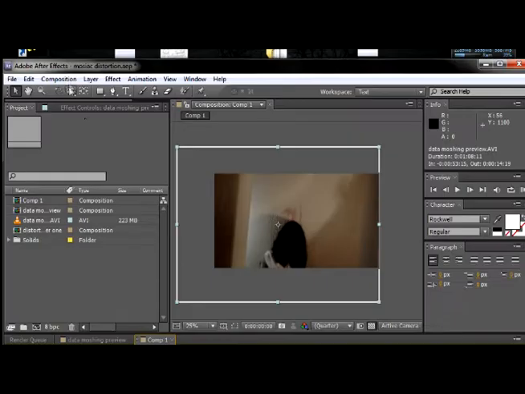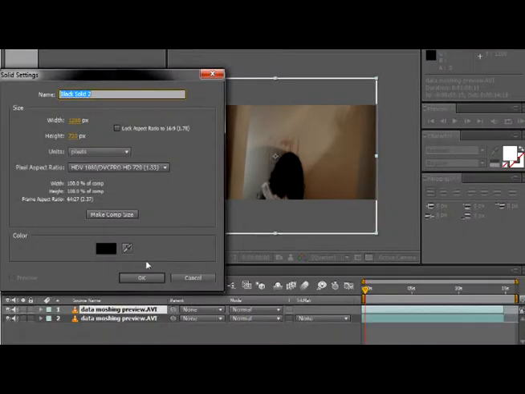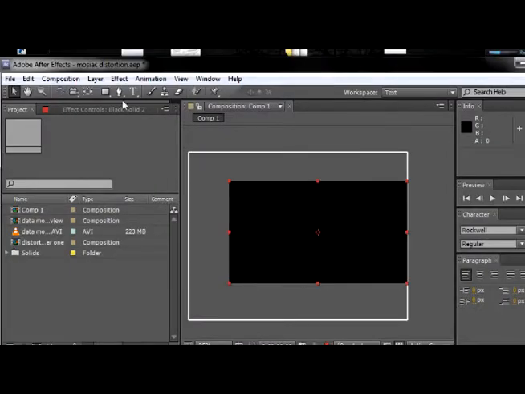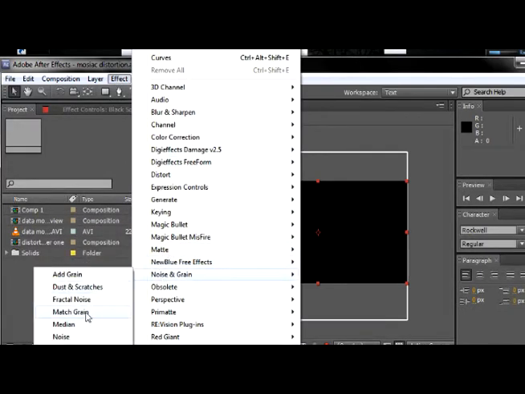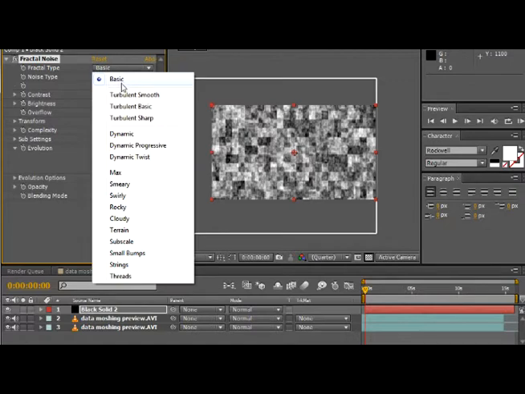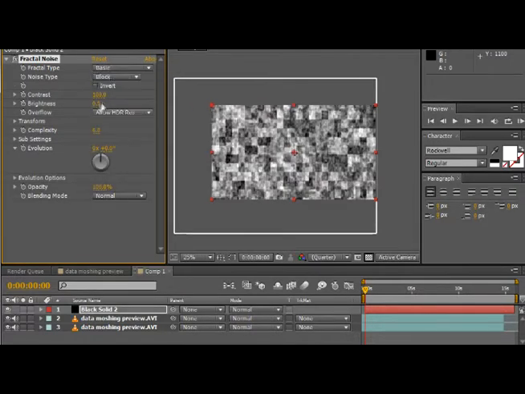Then what we're going to do is create a new solid. Go layer, new solid. Doesn't matter what you call it, doesn't matter what color it is. Then go up to effect, then noise and grain and fractal noise. Now in the settings, we're going to pick block, and you can leave it on basic or you can put turbulence smooth, but I'll leave it on basic.